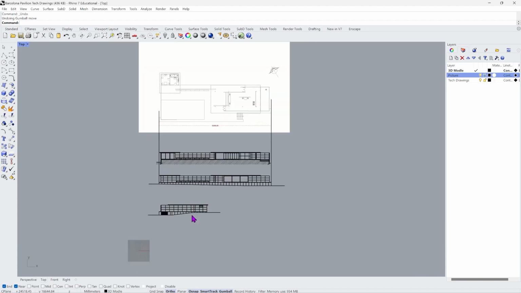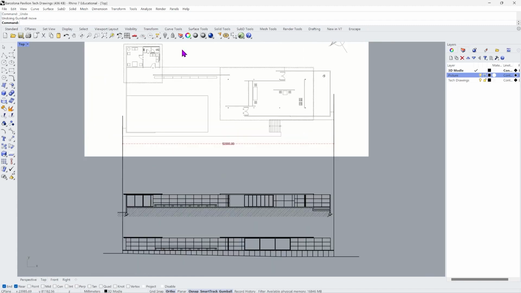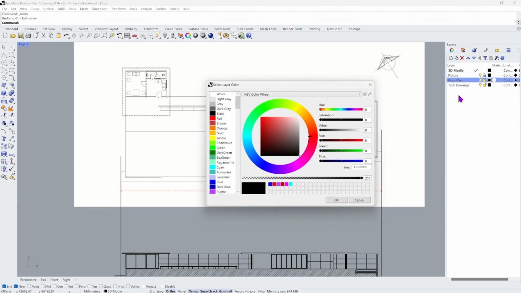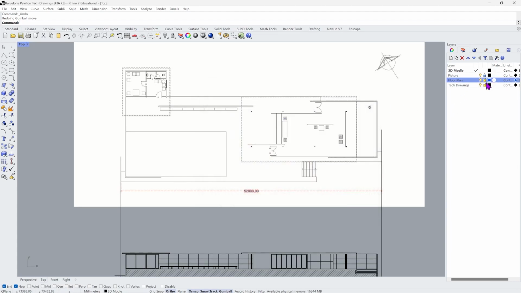Okay, so we're going to start tracing this floor plan over. I'm going to create a new layer, and I'm going to call it floor plan. I'm also going to change the color of this layer just to make sure it's nice and visible. And I'm going to make this layer current. So make sure that you double click next to the layers that you want to be current. And when you have a tick next to that layer, it means that everything that you're going to be drawing next is going to be appearing on this layer.